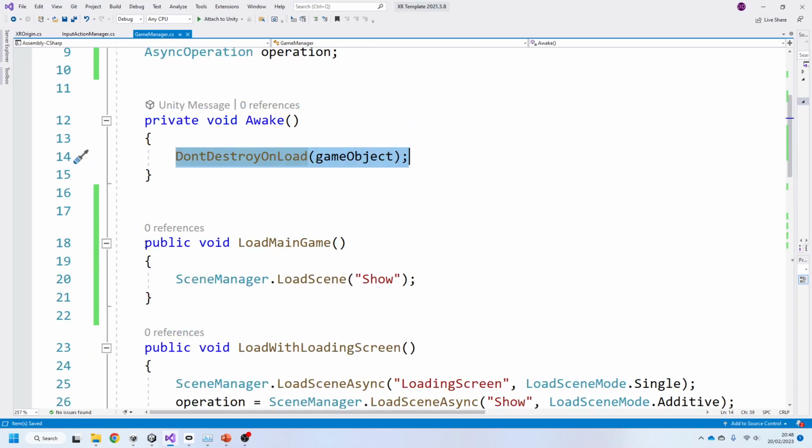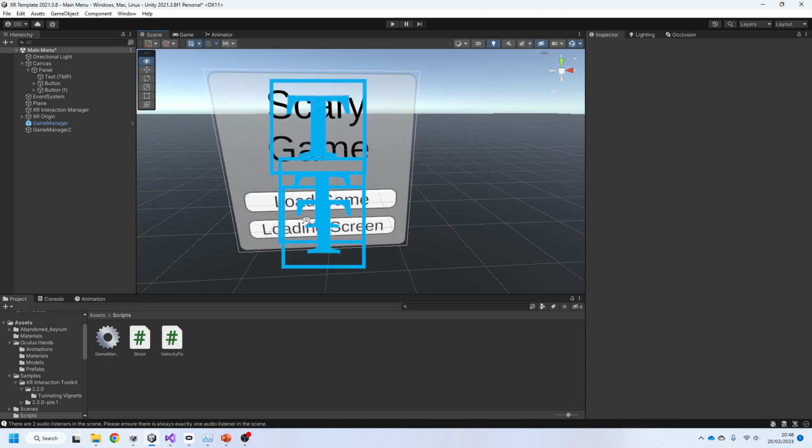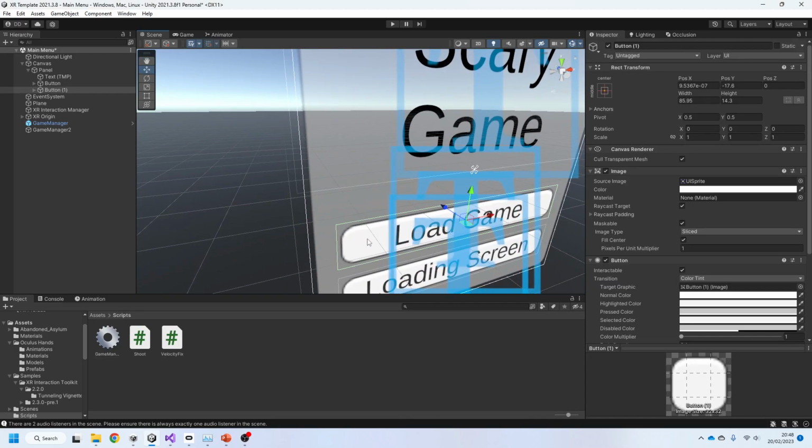I've got a function here for loading the main game, which is what my default button is doing, what that regular button is doing, to just load the game normally. Unexciting, just loads the game normally.